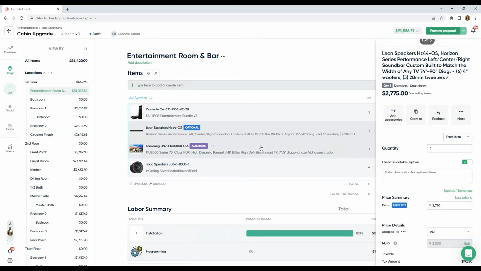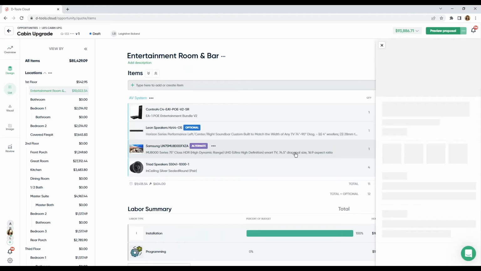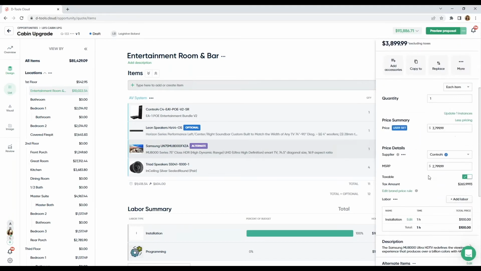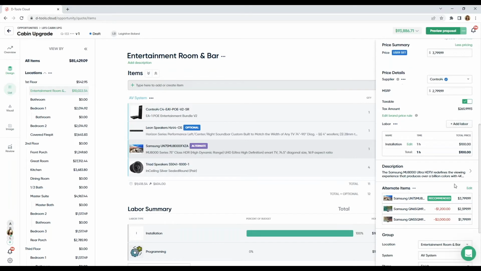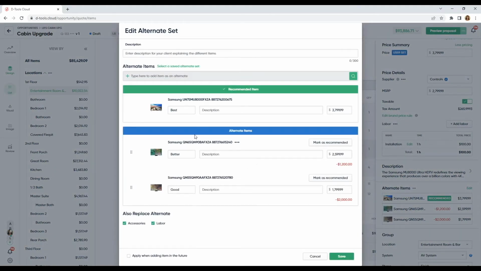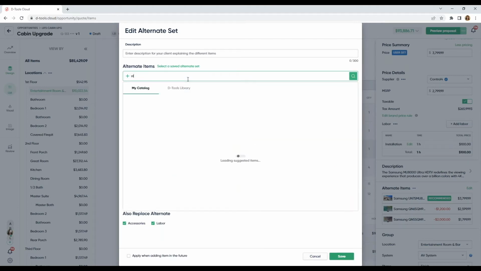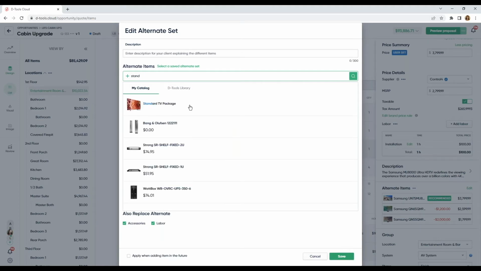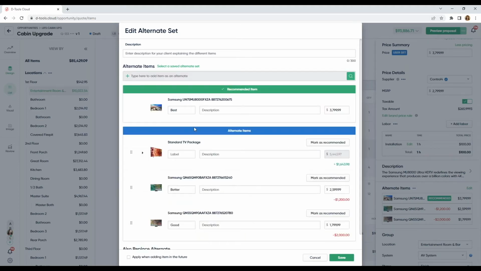Now, options and alternates are different. With an alternate item, we do have to have a recommended item. So if I edit my alternate item here, this 75-inch TV is my recommended item, and these are the other two options that I want my client to choose from. And we can also add packages to our alternate sets today too.